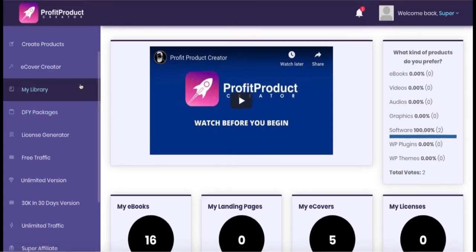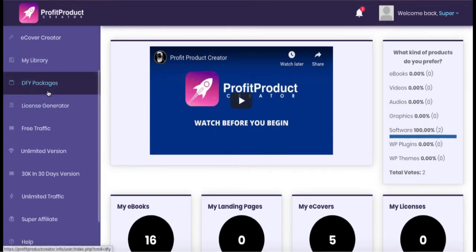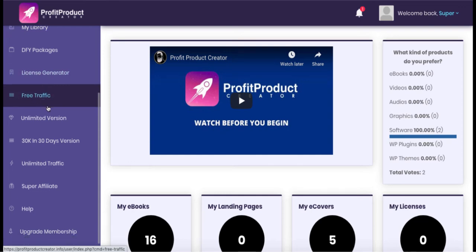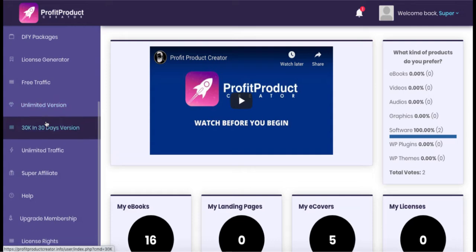This is actually a review edition. There's some done for you packages here. Now if you go for the done for you upgrade, there's some pre-done packages here. There's some kind of license generator here. Free traffic is here. I'll talk to you about the free traffic when we get to that stage. You've got an unlimited version here. 30k in 30 days is another training course that you have to sign up for.